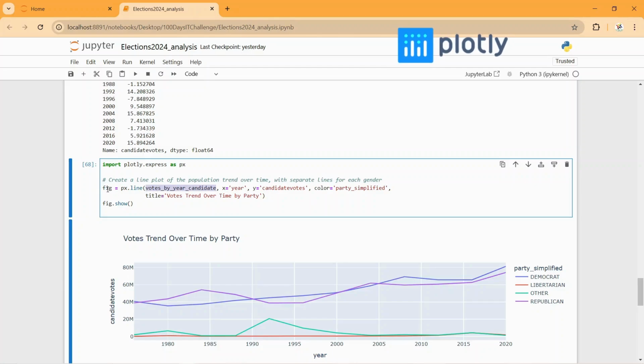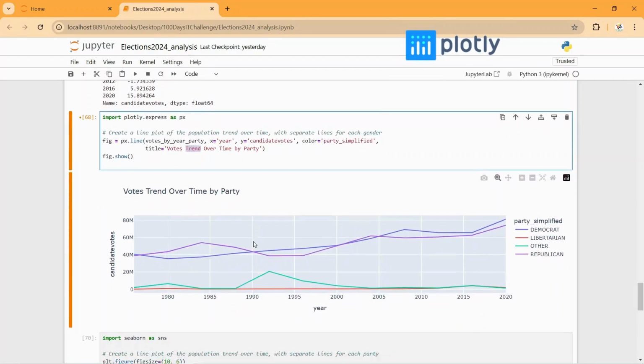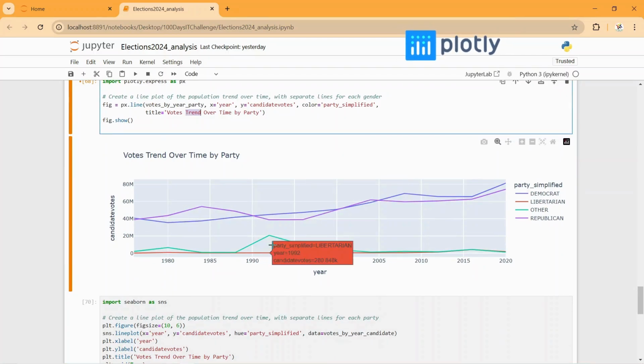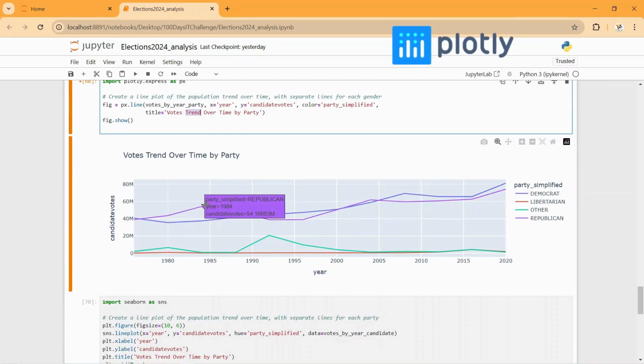So we're going to create a figure. That figure is going to be from using this Plotly Express, create a line graph from this data. X coordinate will be the year, the Y coordinate is the votes. Use the party as the different colors and create a title. Votes trend over party, blah blah. And there it is.